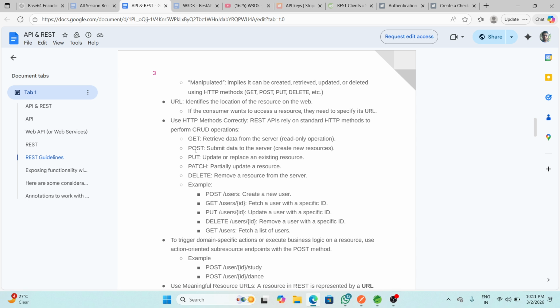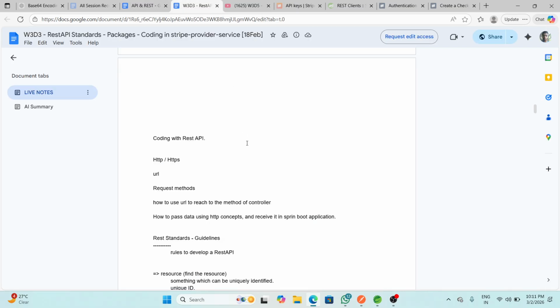So let's understand with the sub notes and the diagrams. Coding with REST API.